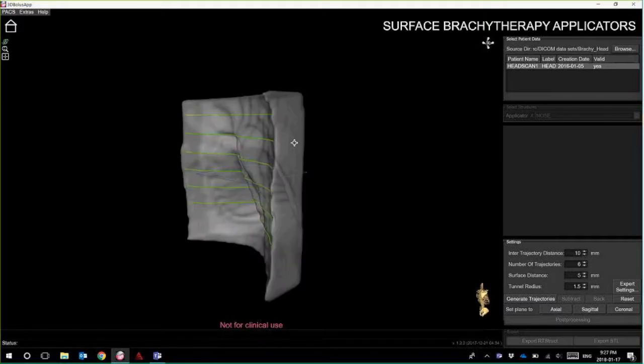Another editable feature is that the trajectories are offset from the patient surface itself. Again, that's a default of 5 millimeters, but it can be adjusted based on the user's preference. Finally, we have the tunnel radius, which dictates the size of the holes. I can change that to 2 millimeters if I want, 2.5, whatever. We'll leave it at the default for now.